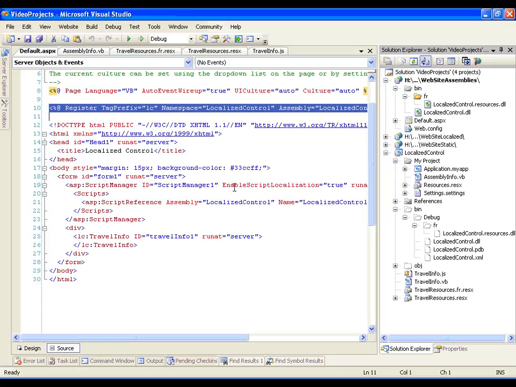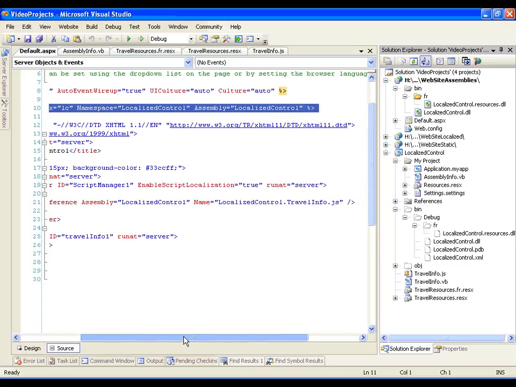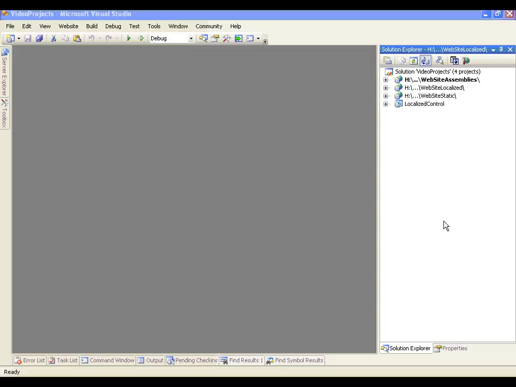Notice that we also have enable script localization set to true in the script manager. We've added a tag for the script reference, and in this case, rather than specifying the path as we did in the static implementation, we specify the assembly and the name of the JavaScript file in that assembly. So that's it for embedding JavaScript files and their associated resources in a separate assembly and adding it to a web page. That's it for our look at localization in Microsoft Ajax.